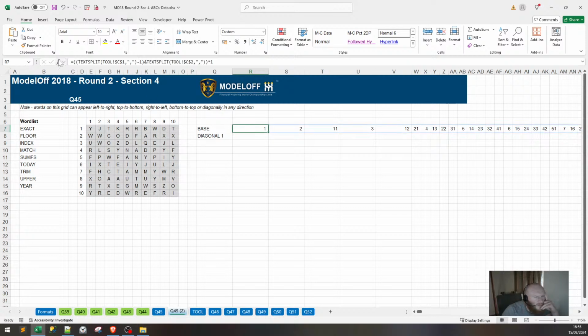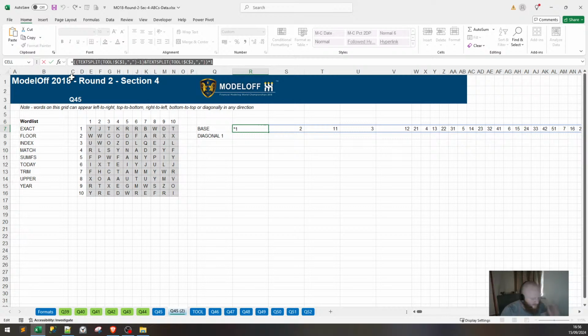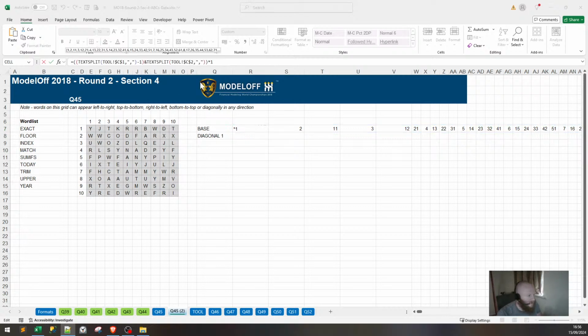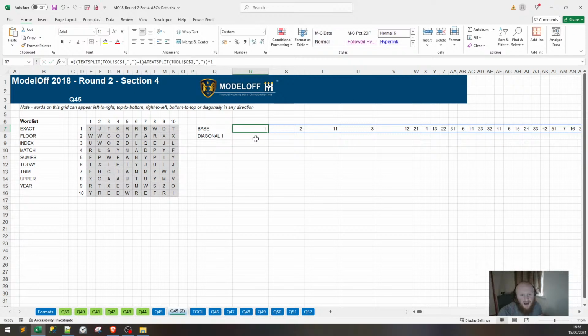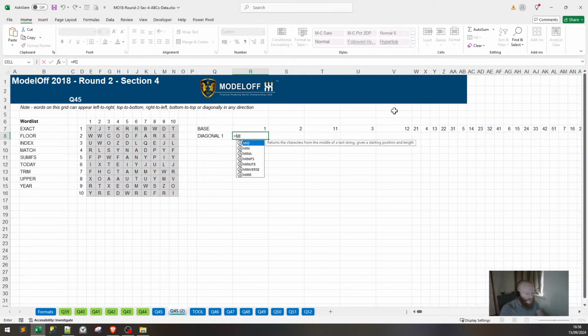But what I need to do now is take this. I'm going to plop this somewhere, actually. That is, return the sequence that you need. So now what I can do is get equals mid, open bracket. Text is concat.